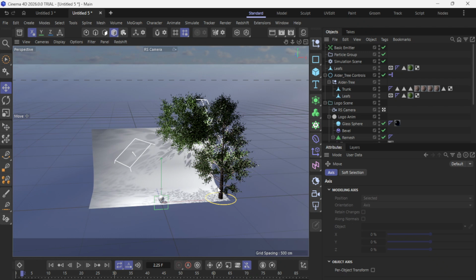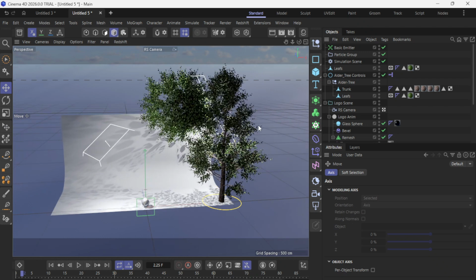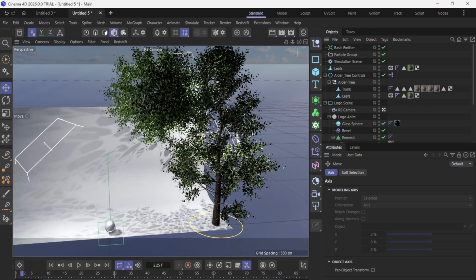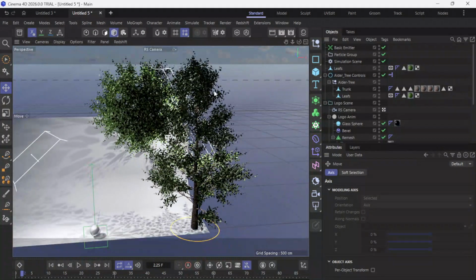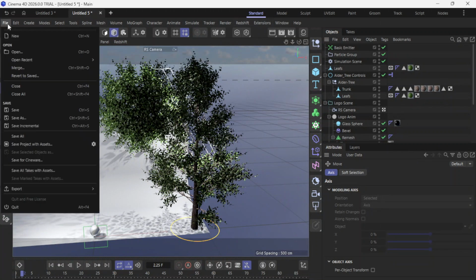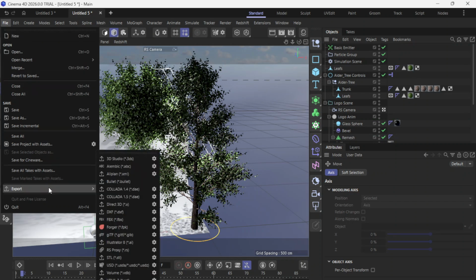Let's begin with the export. Prepare the geometry you want to offload and make sure it's in the state you intend to reuse. With it selected, go to File, Export, and choose Redshift Proxy. Pick a clean location, give the file a descriptive name, and confirm the export. This creates a standalone .rs file that encapsulates the geometry, ready to be dropped into any scene without dragging along all the original objects.